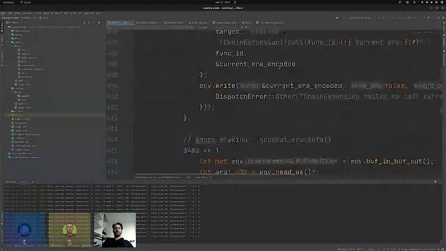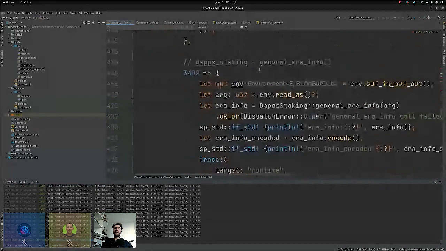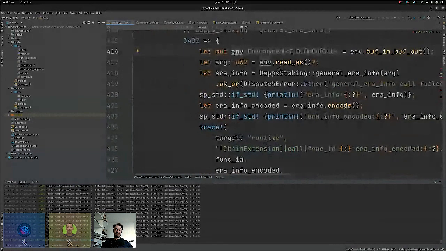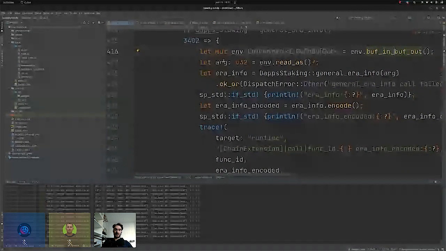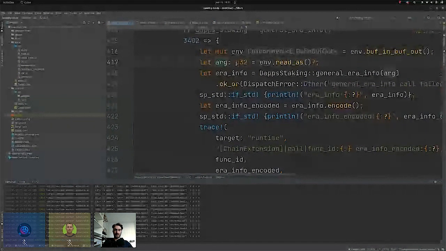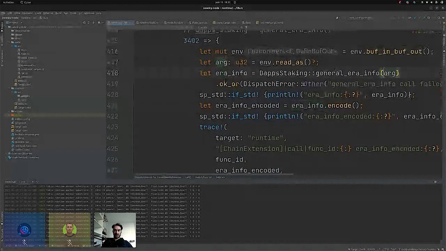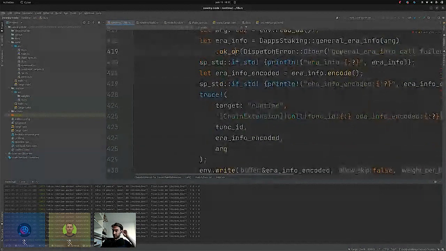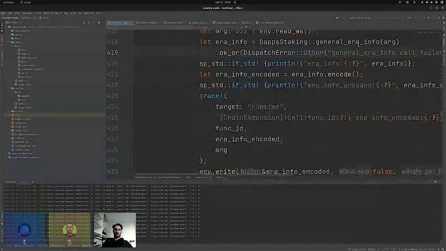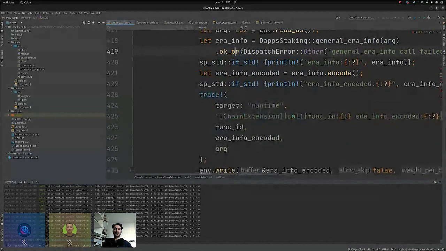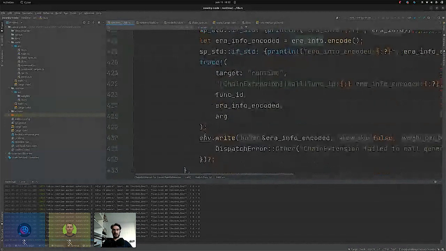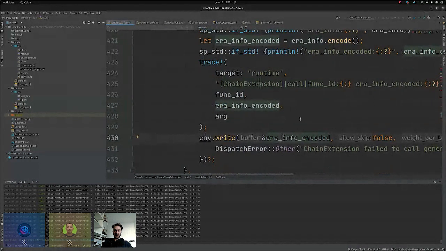For general era info, here we pass an argument. So we have our environment that is passed to the call, and then we read the argument. Here, this U32 we pass as an argument, and then we call dApp staking general info and pass the arg. Of course, it returns an option, so we need to map it to a result. If it's none, it will dispatch an error. But if it's okay, we encode it, and then we write it to the buffer, and the contract will decode it and get the era info.